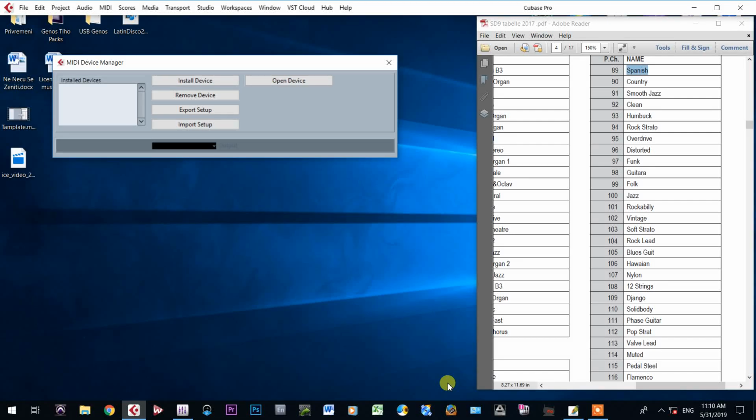Hi, in this video I will explain how you can create a template for Cubase. A template that you can use later in Cubase, and you can send messages to the keyboards to change instruments on the keyboards. In this case, I will show you how you can make a template for SD90 Catron.